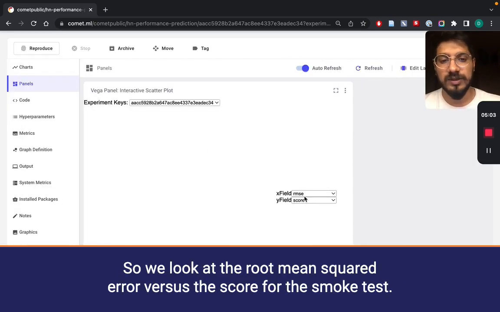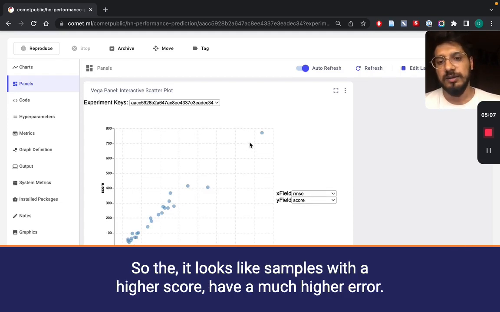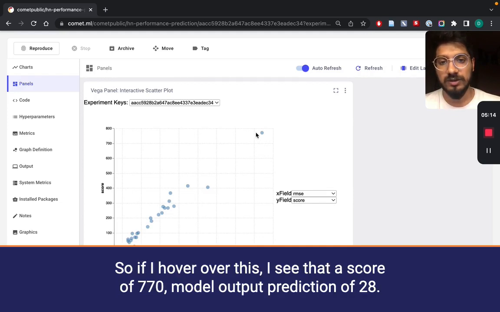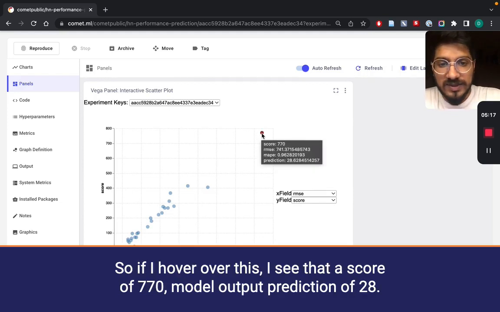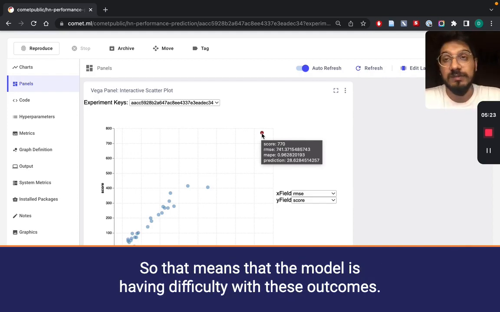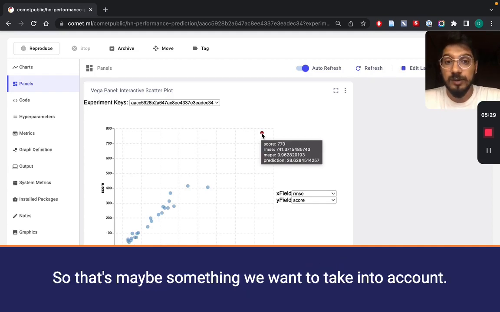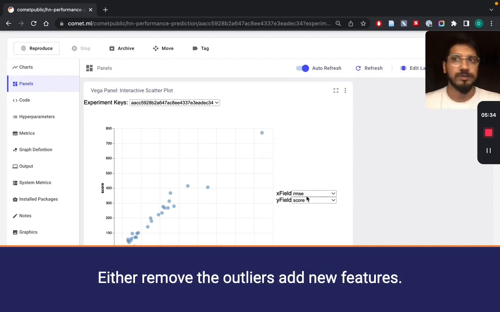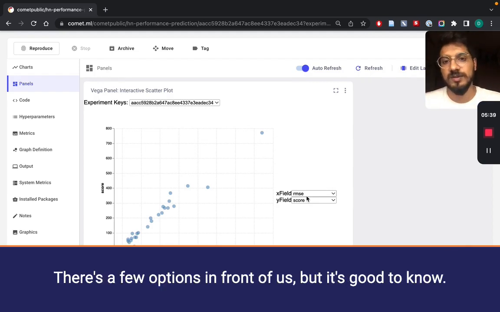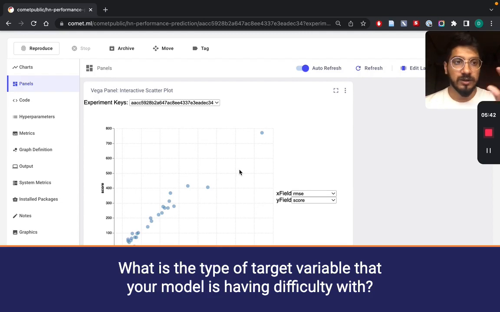We look at the root mean squared error versus the score for this smoke test. It looks like samples with a higher score have a much higher error. If I hover over this, I see that for a score of 770, the model outputted a prediction of 28. That means the model is having difficulty with these outliers. That's maybe something we want to take into account. Either we remove the outliers or add new features. There are a few options in front of us, but it's good to know what type of target variable your model is having difficulty with.